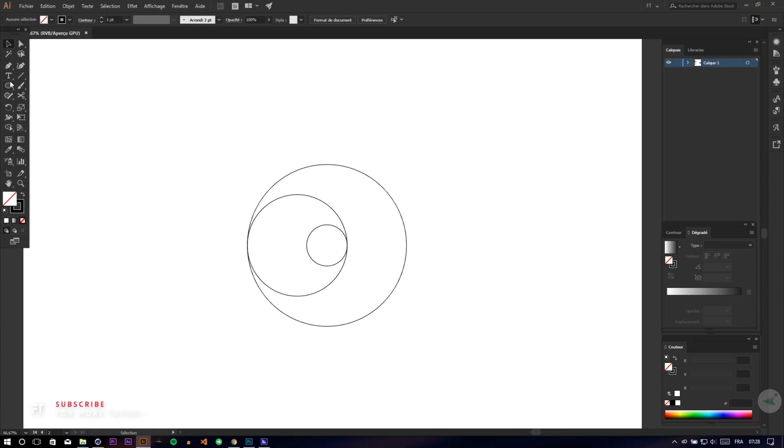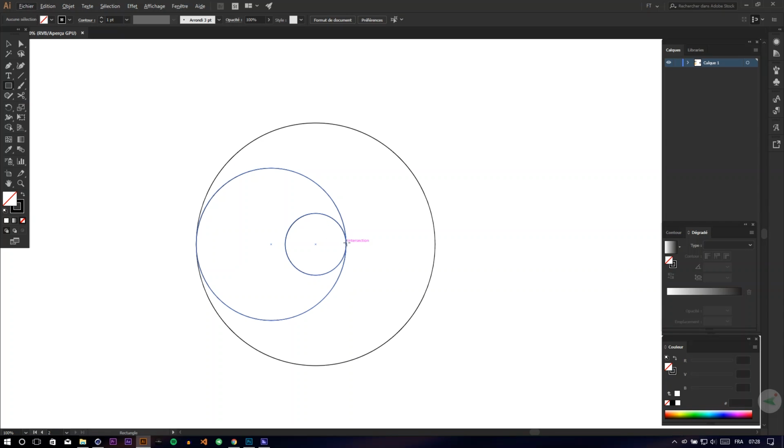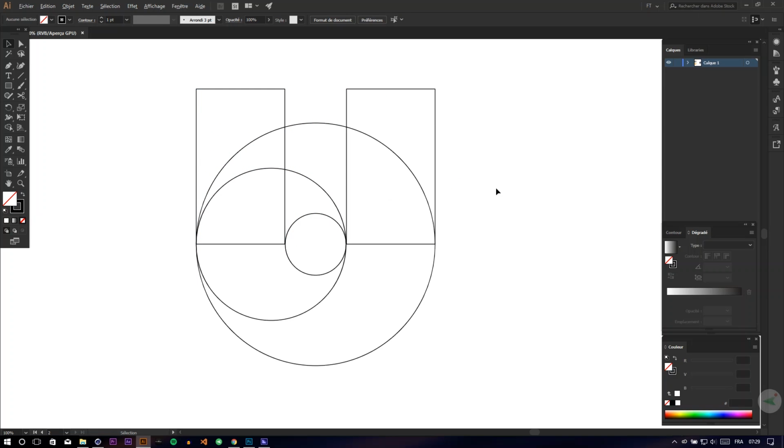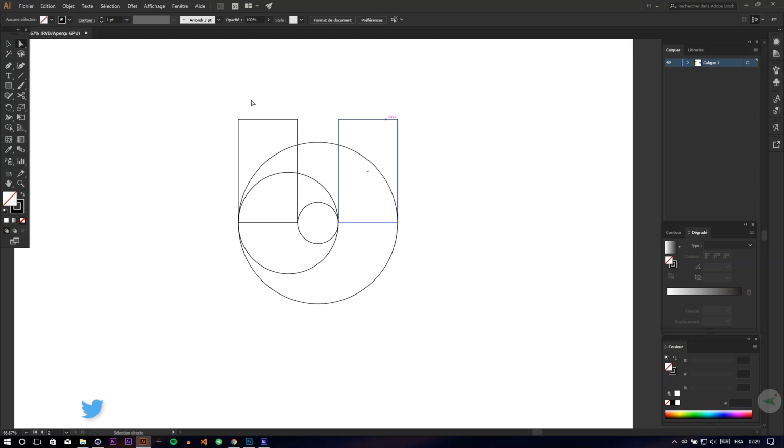Now select your rectangle tool and draw a rectangle like this. Click Alt on your keyboard and drag to make a duplicate. Select the top points and drag to make rounded corners.